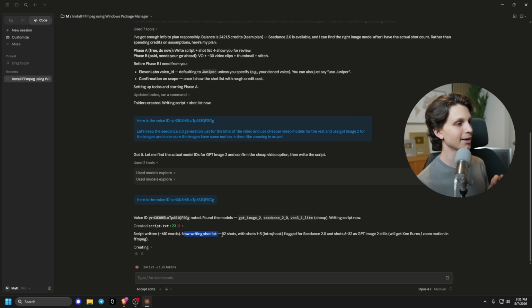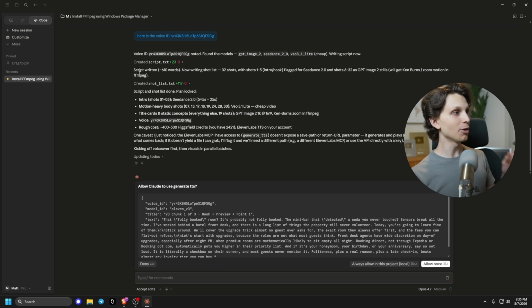Now it's going ahead and writing our shot list of 32 different shots, with shots 1 through 5, such as the intro and hook, flagged for Seedance 2.0. And for the next shots, we're going to be using GPT Image 2 stills, where we'll get an effect of zooming in and everything else. And again, it'll use FFmpeg for that. And there we go. Now we have the script written.